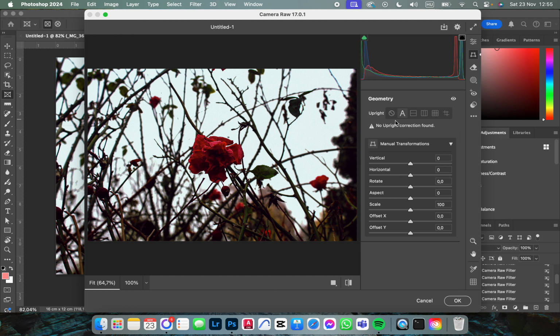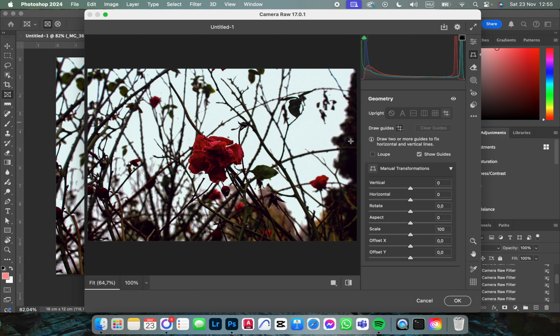Also, we have an auto upright correction, level correction, vertical correction, and some other options with guides as well, which are very, very useful.